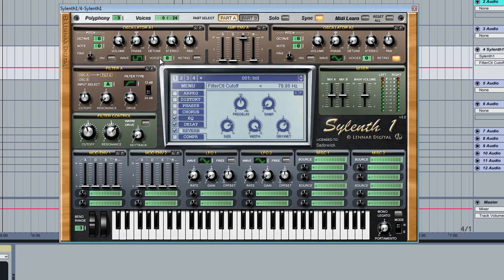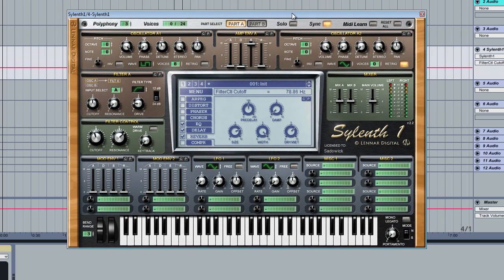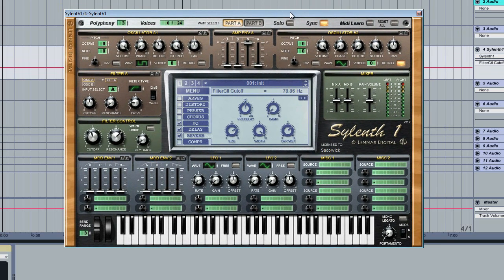Yeah, that's some slightly advanced synthesis. Next up, we'll take a look at something else. A little surprise. Take care.